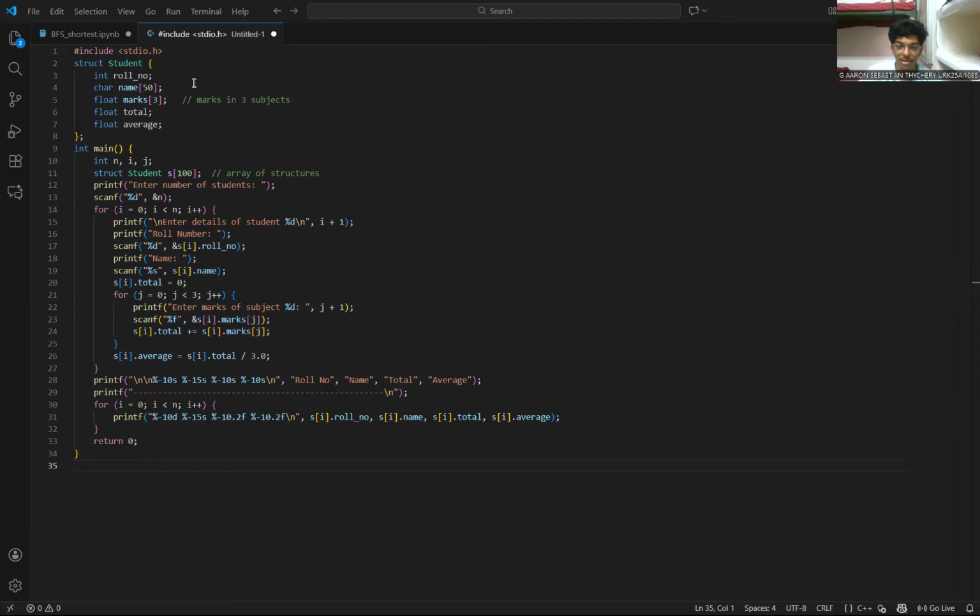In the ninth line, we write the int main function and open the bracket again. In the 10th line, we declare 3 variables, that is n, i, j, which are integers. In the 11th line, struct student s[100] declares an array named s that can hold up to 100 student structures. In the 12th line, we prompt the user to input the number of students. And in the 13th line, we read the integer input for the number of students and store it in n.